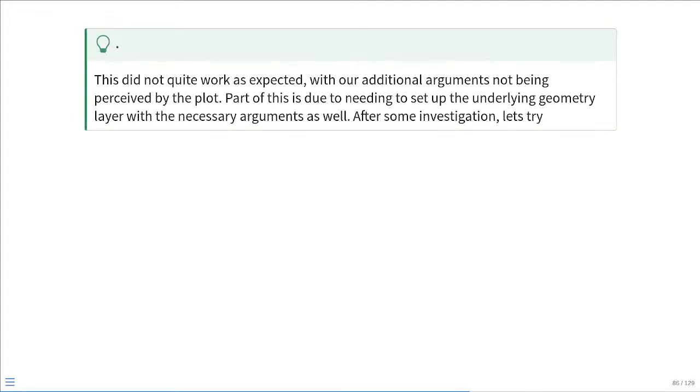So after a little bit of investigation and looking at other people's plots, what I found out is basically, even though the goal is to have each layer work in isolation, it doesn't quite work that way in practice for a lot of the ggplot2 layers.